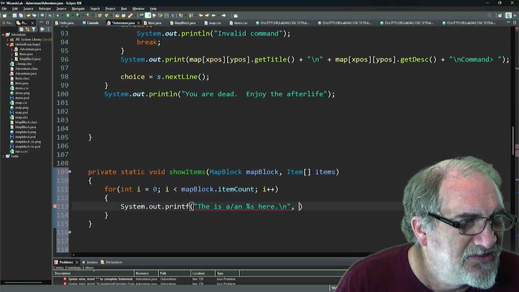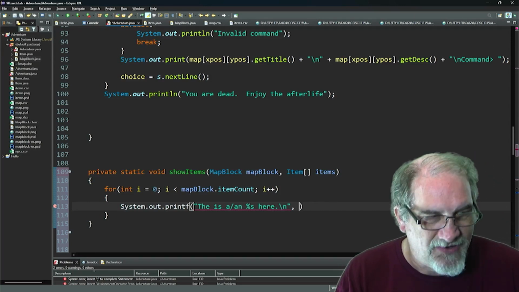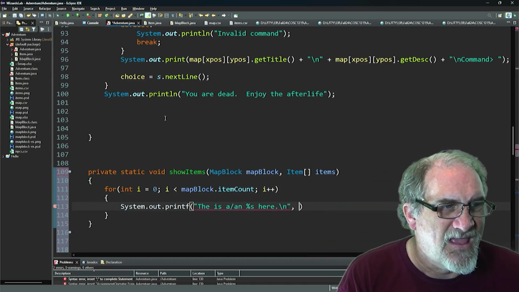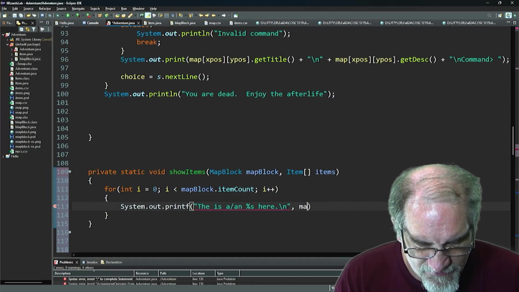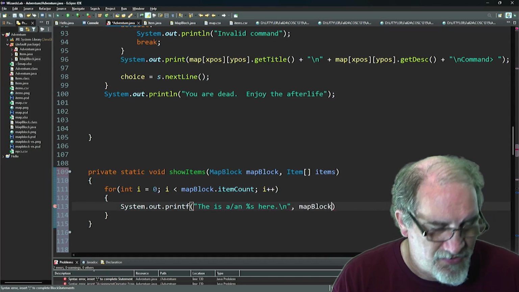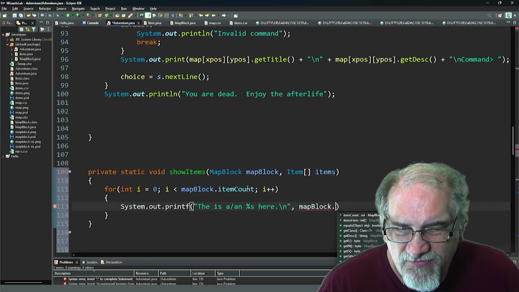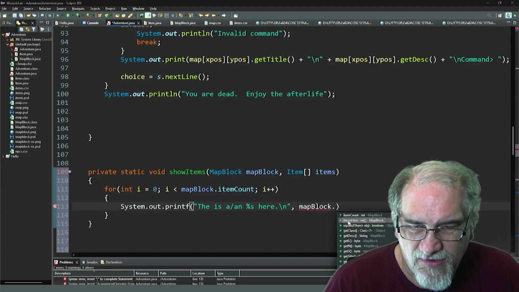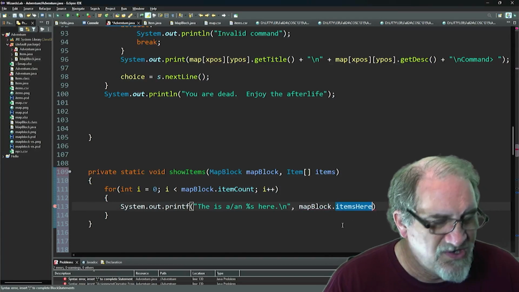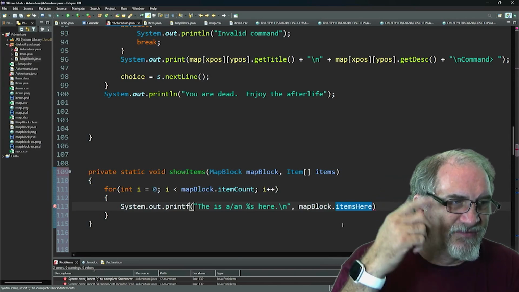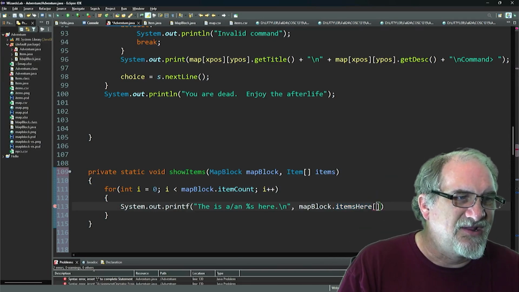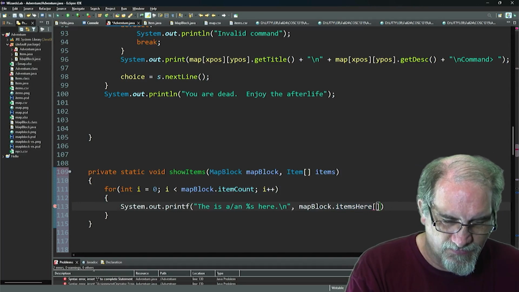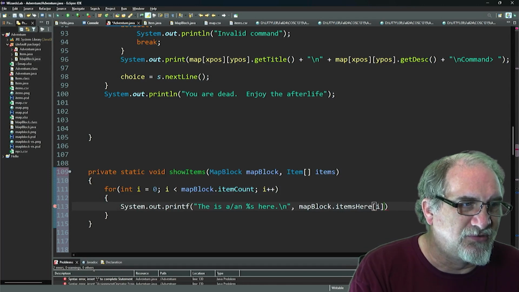After that, it's part of our printf statement. Am I just being stupid here? I think it is just waiting for something. What is the string we want to put in here? Well, this will be from map block, right? What from map block? Ooh, items here. Which item? Well, if there are multiples, remember it is an array, so we have to say the index of the thing we want. Well, which index is it? Our loop control variable.